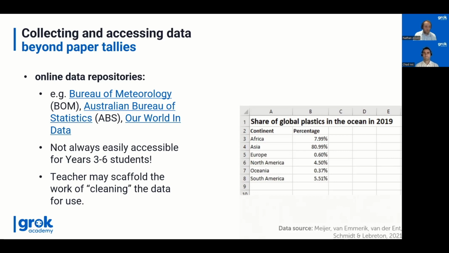In secondary years, of course, one of the skills we would want students to learn is how to do that process of going from that to that and doing that analysis.